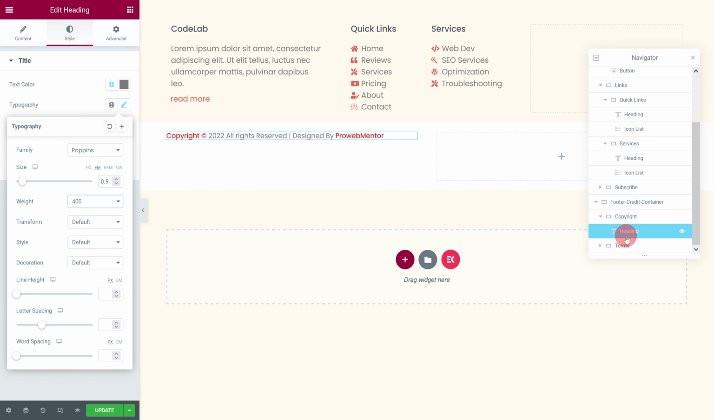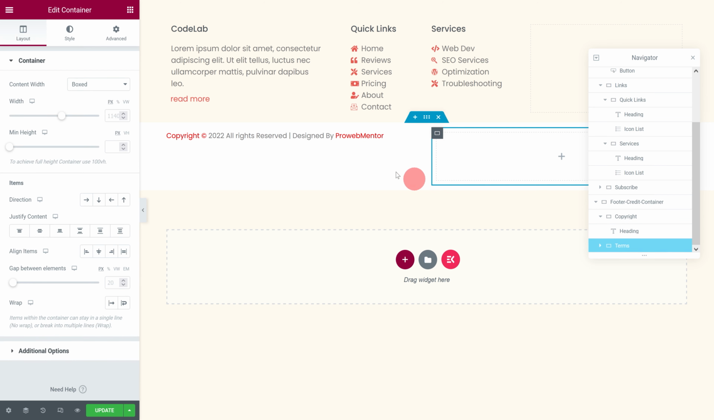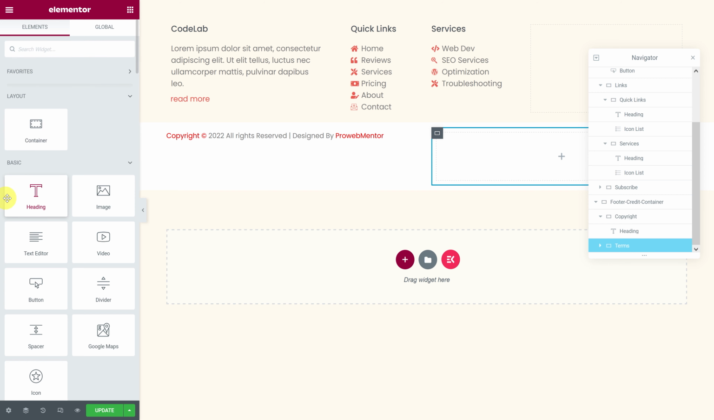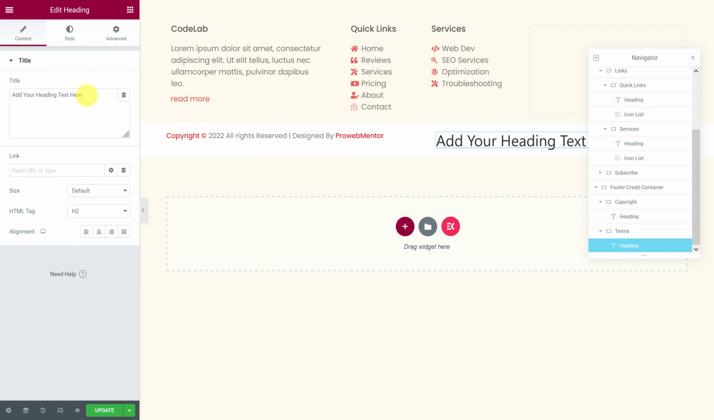Next, insert two headings one after the other inside the terms container. After that, customize the same headings as well as add the links to the relevant pages such as the privacy page.